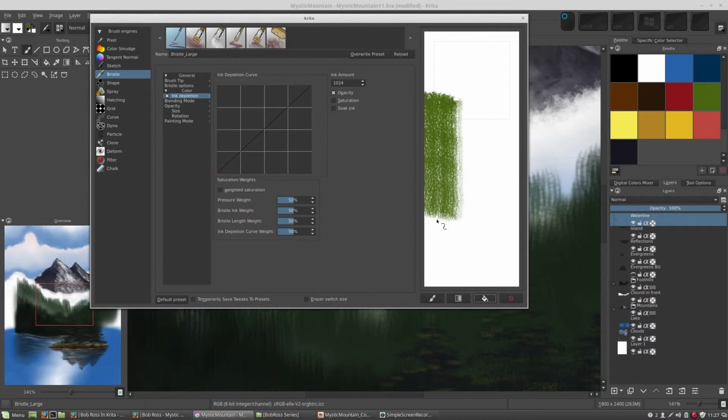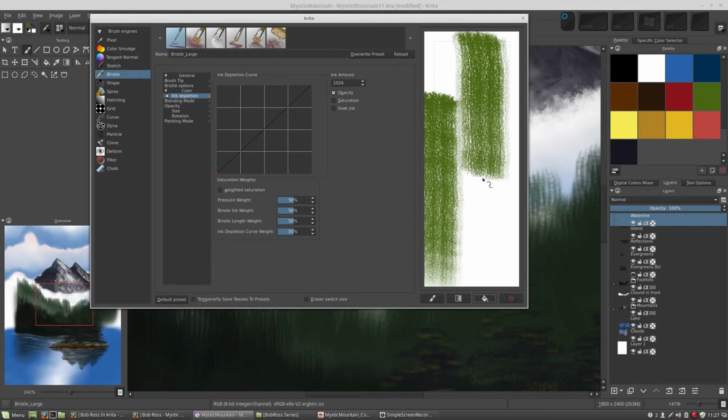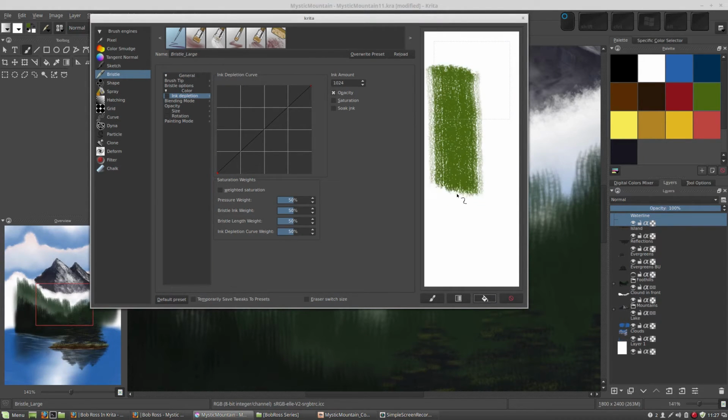Do that again. So here's with it on. My brush slowly runs out of ink, and I can set the length and how much ink I have and all sorts of other settings. That's really cool. Okay, we're going to turn that off again so our brush does not run out of ink.